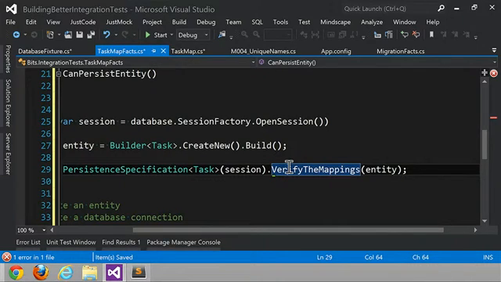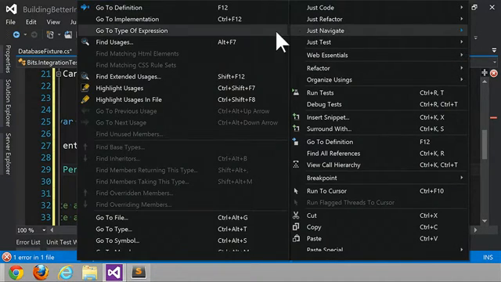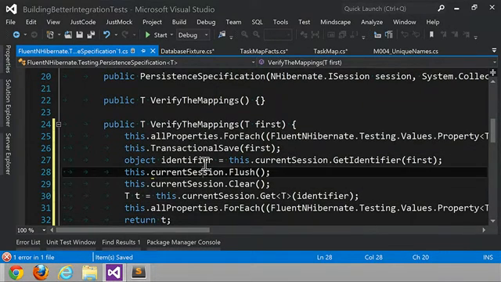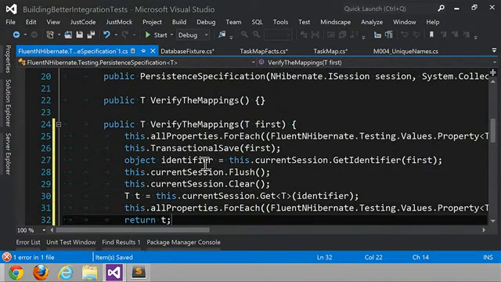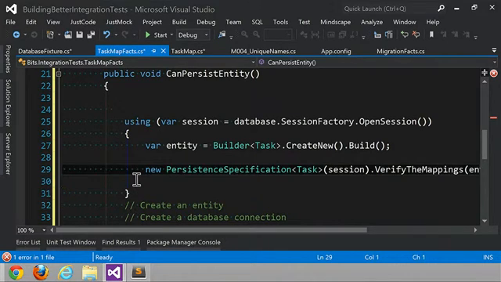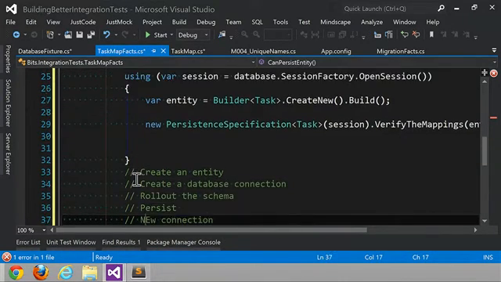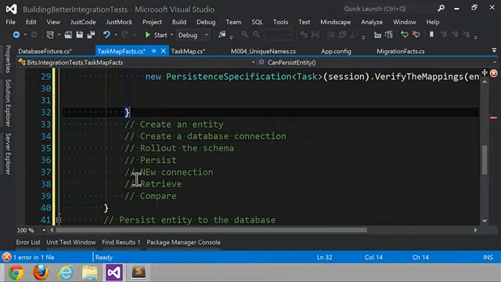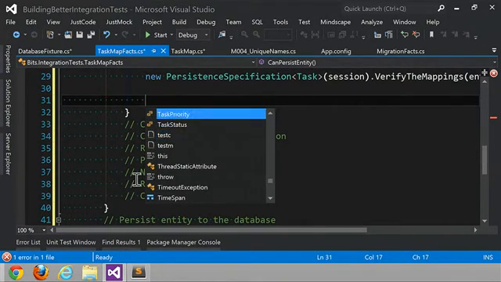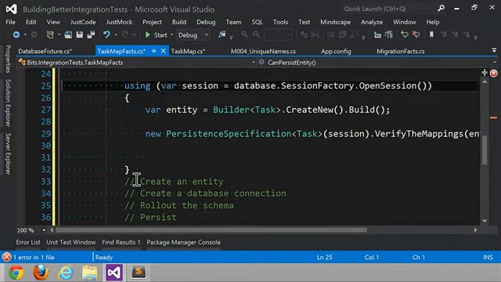In fact, if you look at the code, this is how I wrote the Entity Framework version of it. I just went in and looked at the implementation. I can see here it saves out the first one, gets the identifier back, clears out the session, gets a new session, and then does a comparison of all the properties. And if it's false, throws an exception. I just basically copy that exact same pattern. So that will do the entire piece there. All I need to remember at the very end is to roll back my transaction on my session, which I forgot to open.